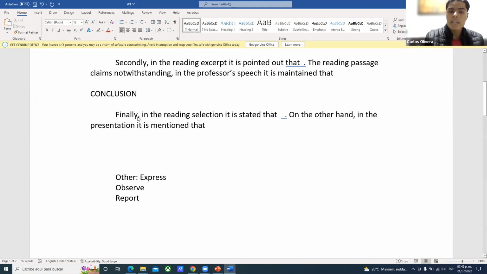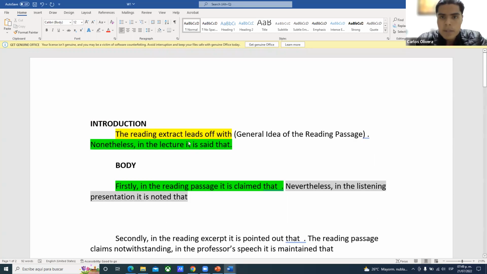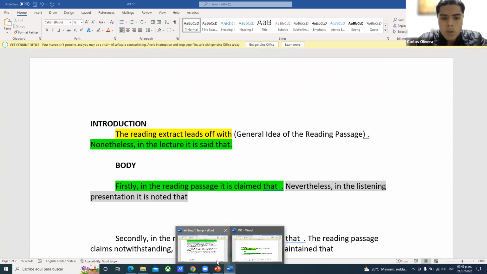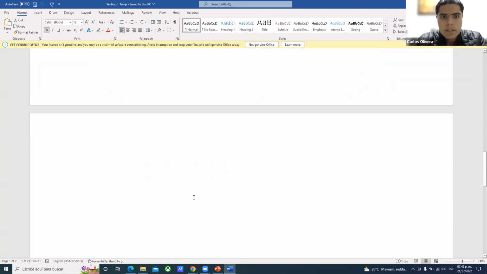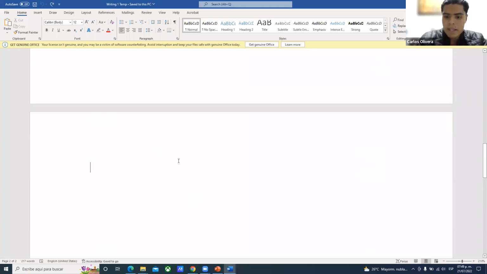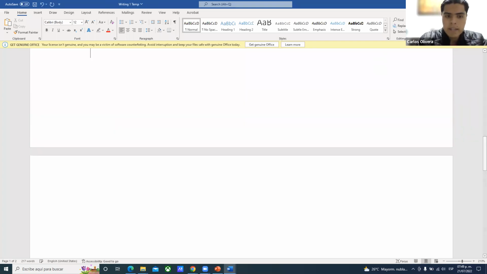Okay, as a conclusion, you simply continue making this comparison. In the reading section, it is stated that. On the other hand, in the presentation, it is mentioned that, and you continue. Okay, is there any question about this? Anything you want me to clarify, or is it clear? Please tell me anything, or is the idea clear here?